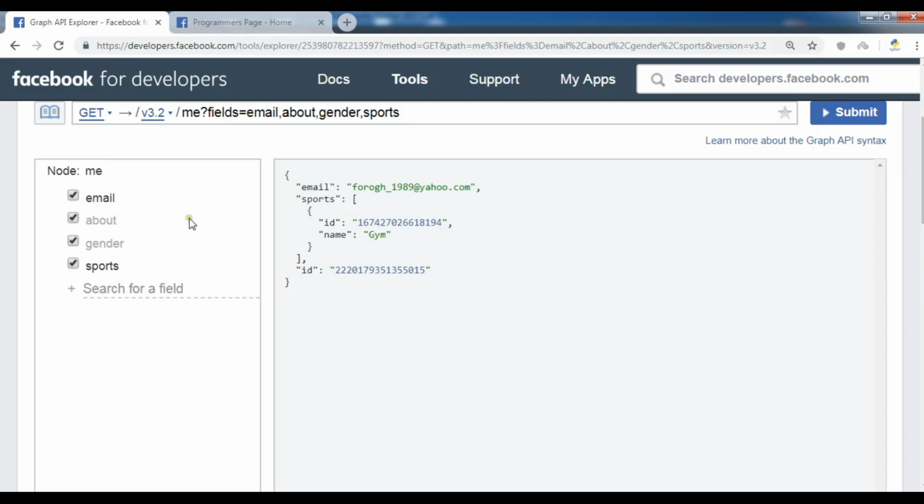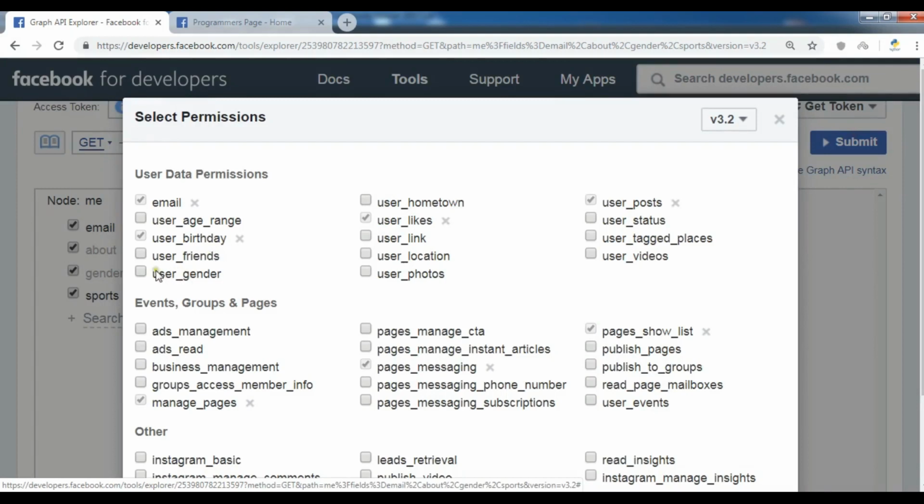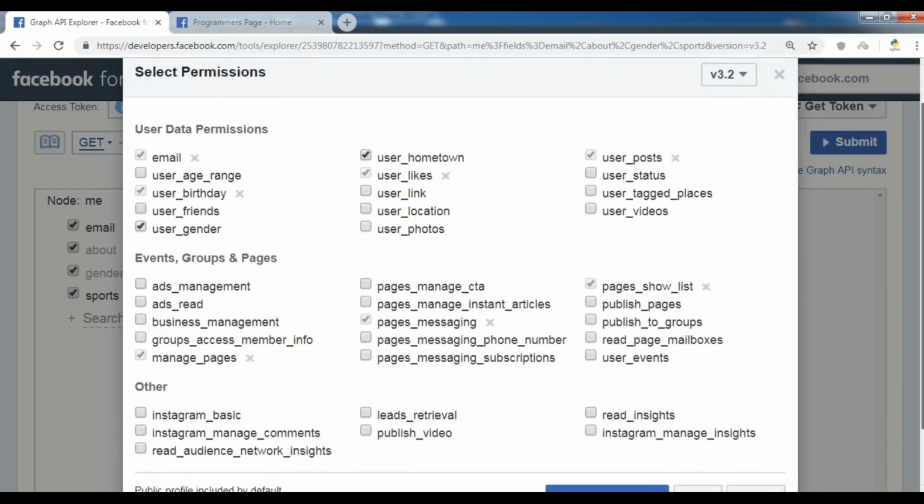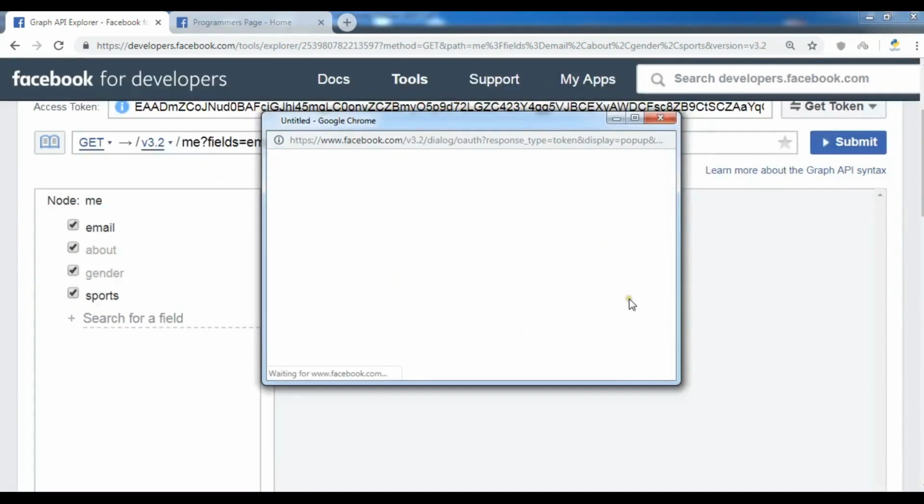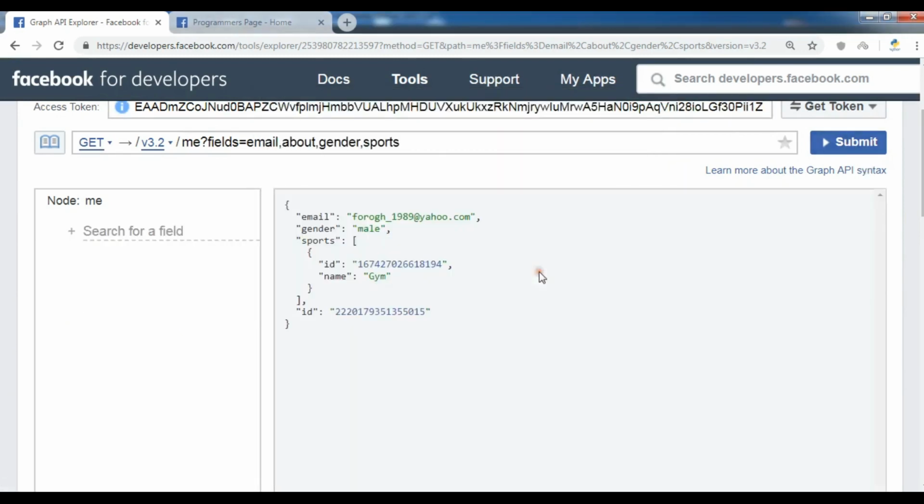Now you can see for the gender I need to get the permission, so let me get user, and I need the gender. Also for this, user hometown, let me add this permission too, and submit. Okay, get access token. I'm waiting for this, and continue. If I submit this now, you can see that I have received the sports, but about I don't know. So let me remove this. I need just these: email, gender, and sports.